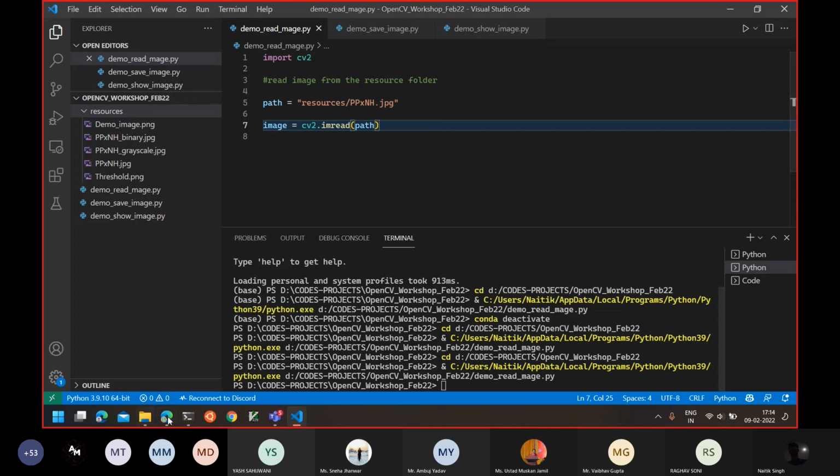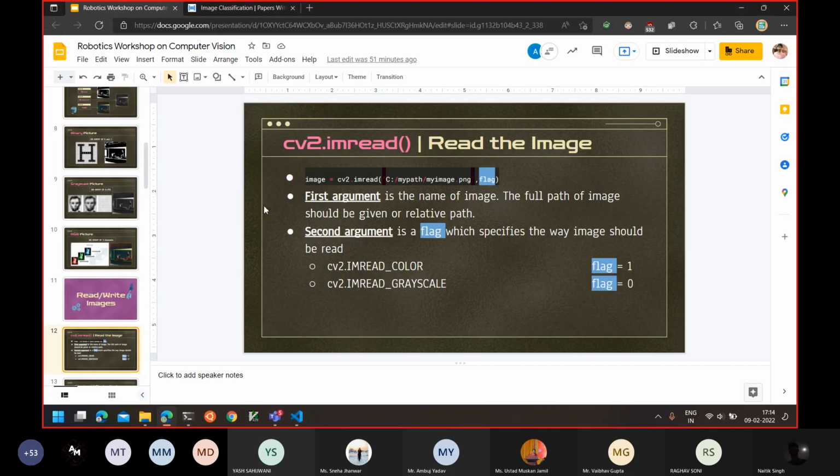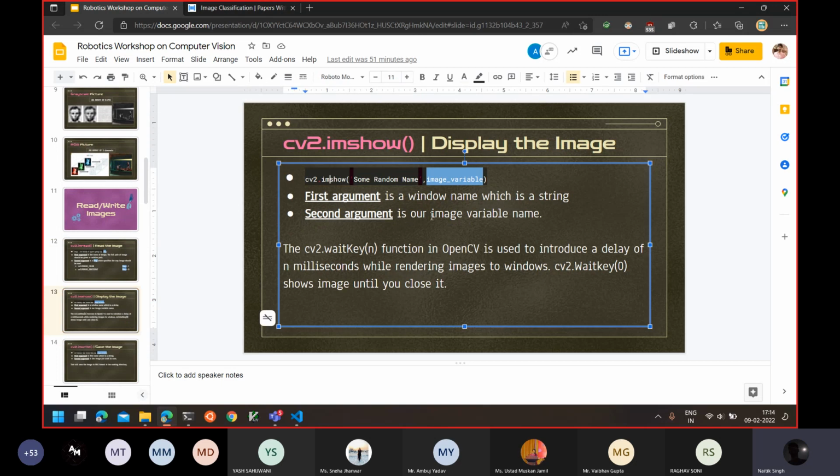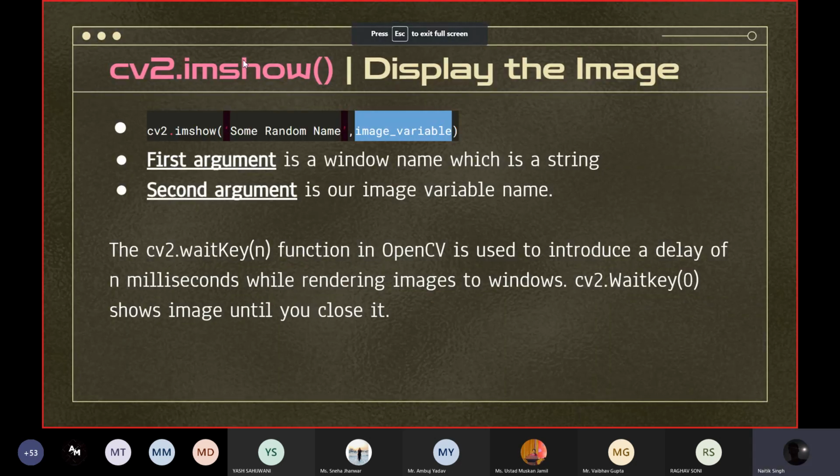Now what is being done? The Python code is reading the image from a file. Now, if I want to show this image using the Python code, I would have to use another function called cv2.imshow, in which I have to give a name for the window in which it would open, and the image variable.